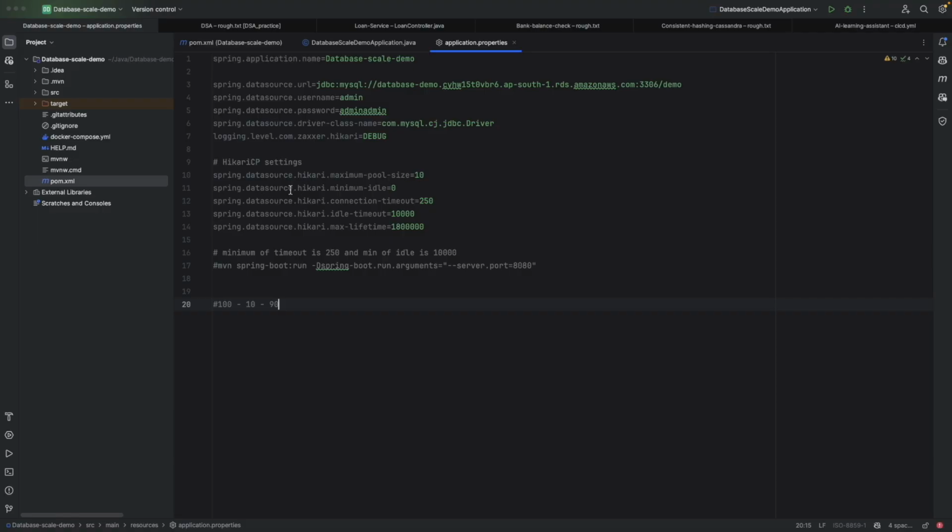The next property we have is the minimum idle connections that can remain. This is where we establish the connection pool. Right now I have made it 0. That means once the application starts, the application is not going to make any connections beforehand. Now if I change it to 5, let's say, what the application will do before it completely starts is first establish 5 connections with the database.